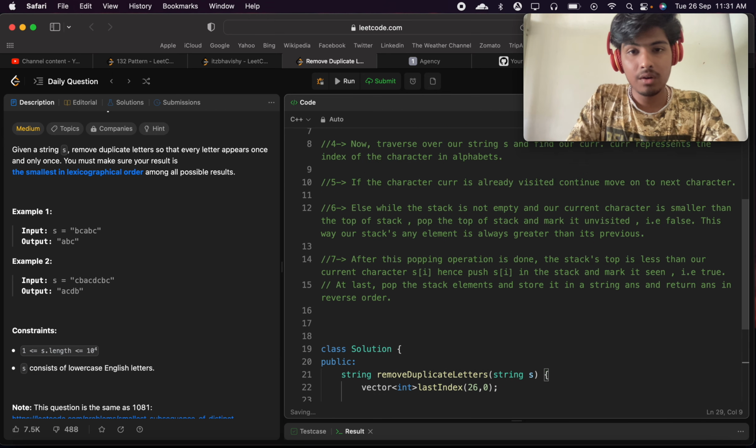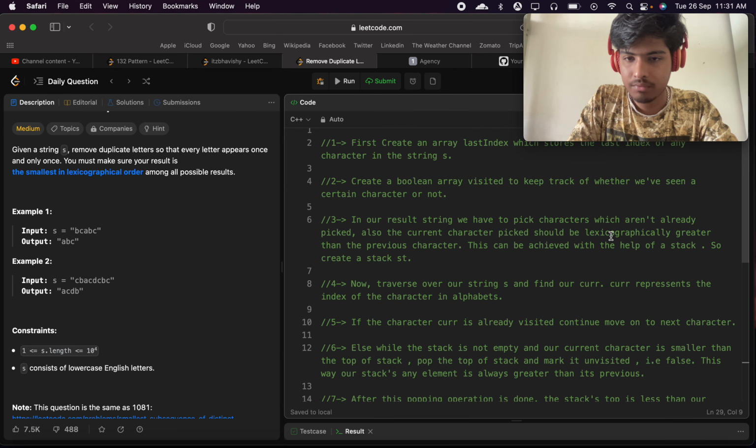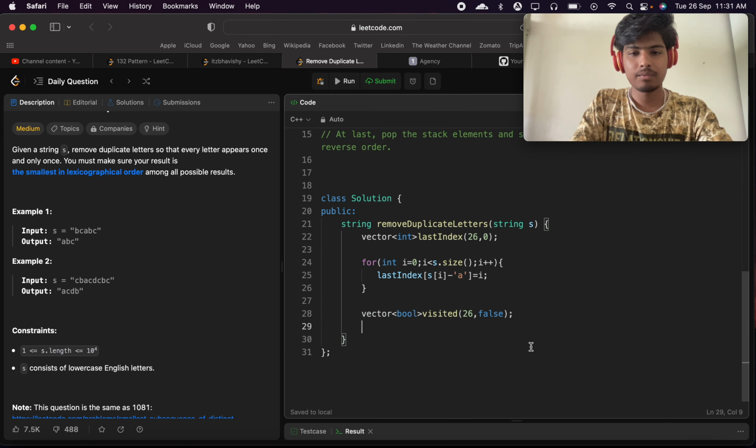And now we also have to create a stack to keep track of elements. So stack of int st.